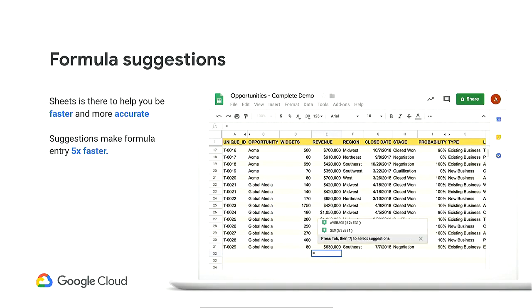And when we feel confident about what you're trying to do, we will suggest formulas for you. We know sometimes that remembering specific names is hard, or knowing exactly the range of data that you want to pass into that function can be tricky. And so when we have high confidence, we'll recommend those actions for you. We found that with this acceleration, these suggestions can make formula entry up to 5 times faster than they would be otherwise.